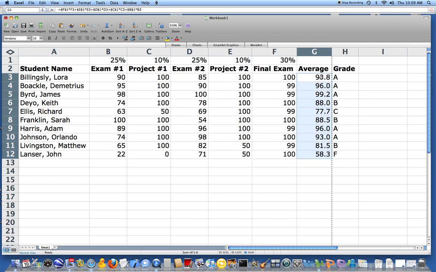And as you can see, all the 90s received A's. This 88 was a B. The 77.7 was a C. And notice the 58.3 didn't quite make it to an F.